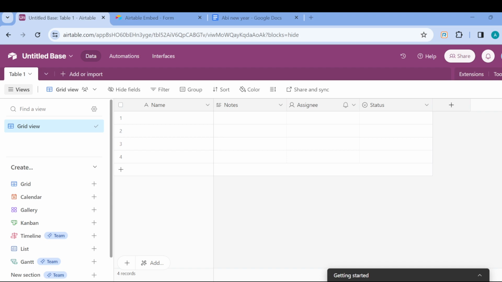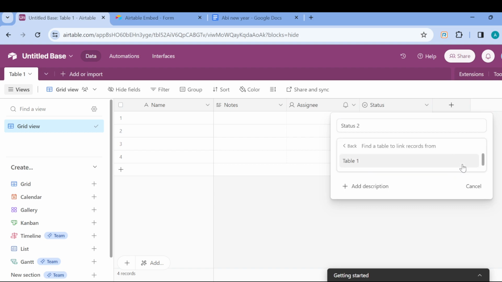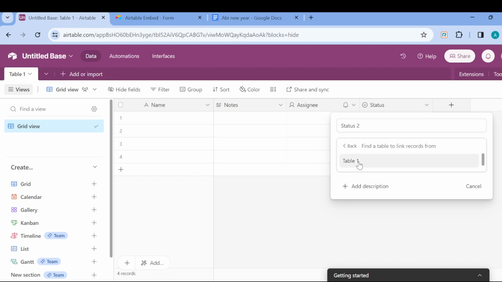At this stage, for you to be able to create a linked record field, the next step is to go ahead and add a new field by clicking on the plus icon at the top part of the screen. Once you click on the plus icon, you'll be asked to input a field name, and you could just name it status 2, and then you have to find the field type. In this field type, ensure you click on link to another table. Once you click on it, you'll be asked to select a table. If you have multiple tables, you can just go ahead and link it to other tables.